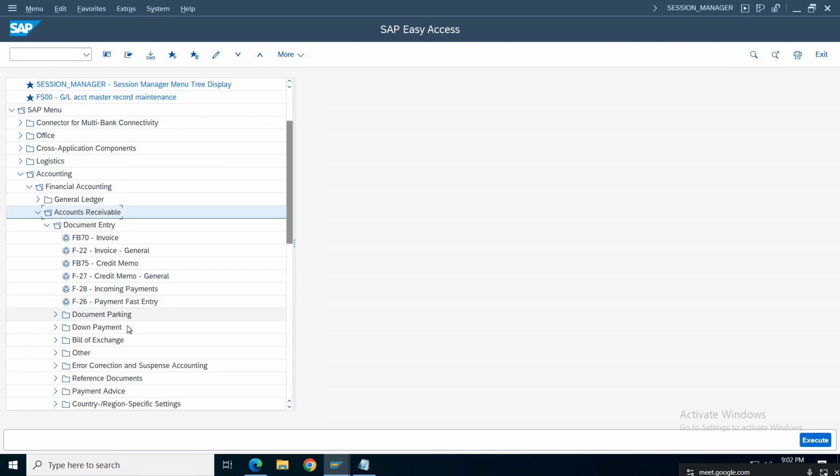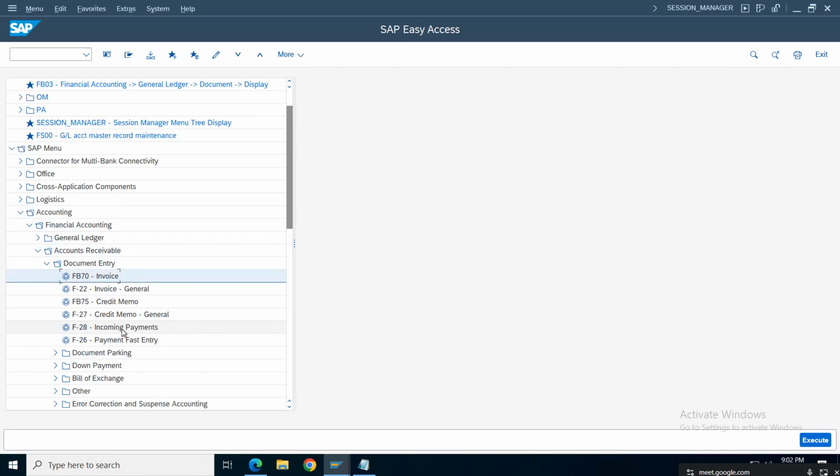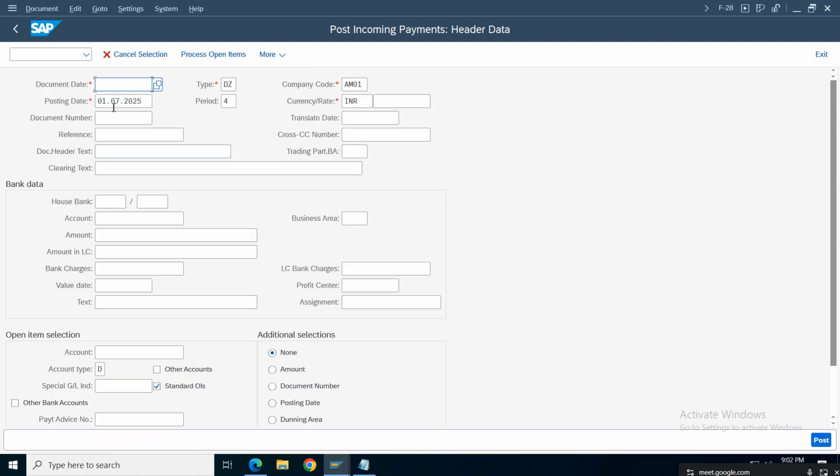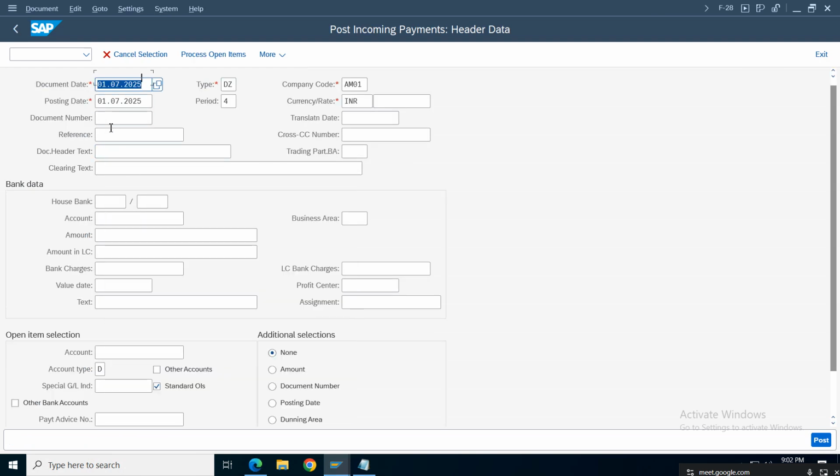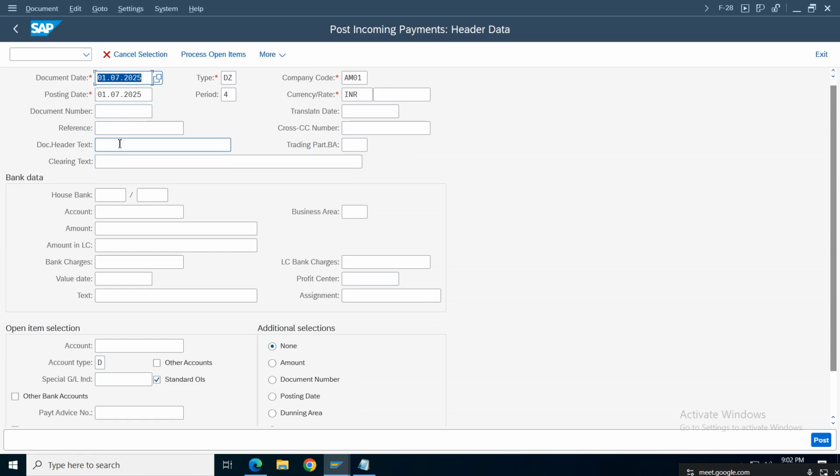So document entry, we have done the invoice and this is your incoming payment from the customer. I'll take today's date. You can mention some payment from customer. Instead of making payment, you can mention it as partial payment for our understanding. Account, I'll give some cash or bank account. This one I'll give as 400 rupees.